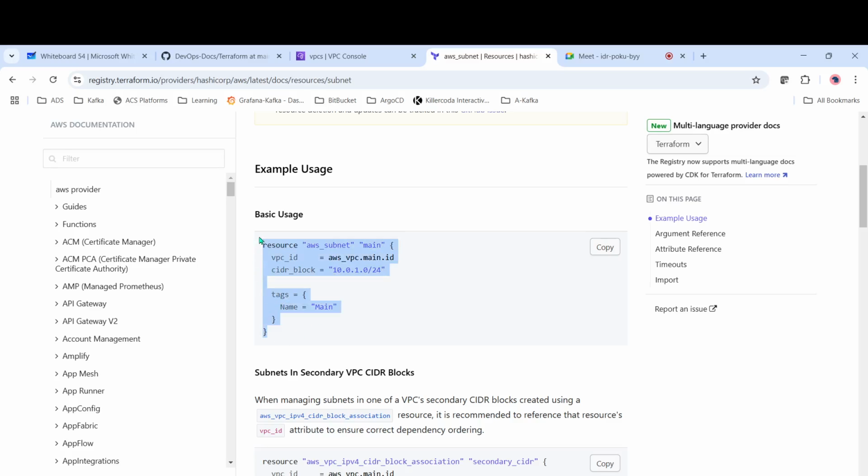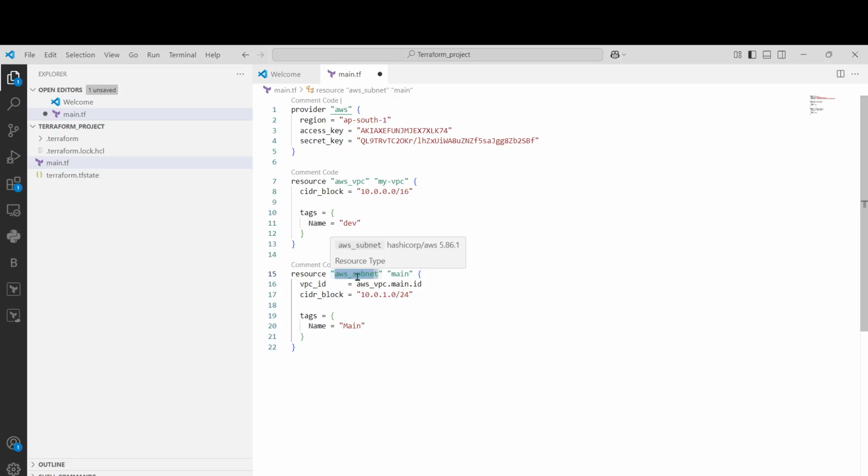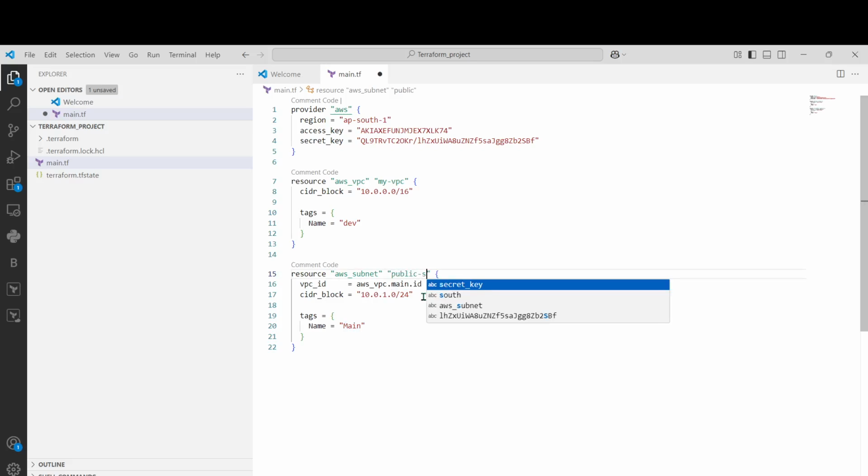You can just copy this one. Once you copy, you can paste it here. Okay, so the name is aws_subnet. This should always be the same. You shouldn't change this one, because this is the reference to the AWS resource. The second part, you can change. Let's give it as public subnet.